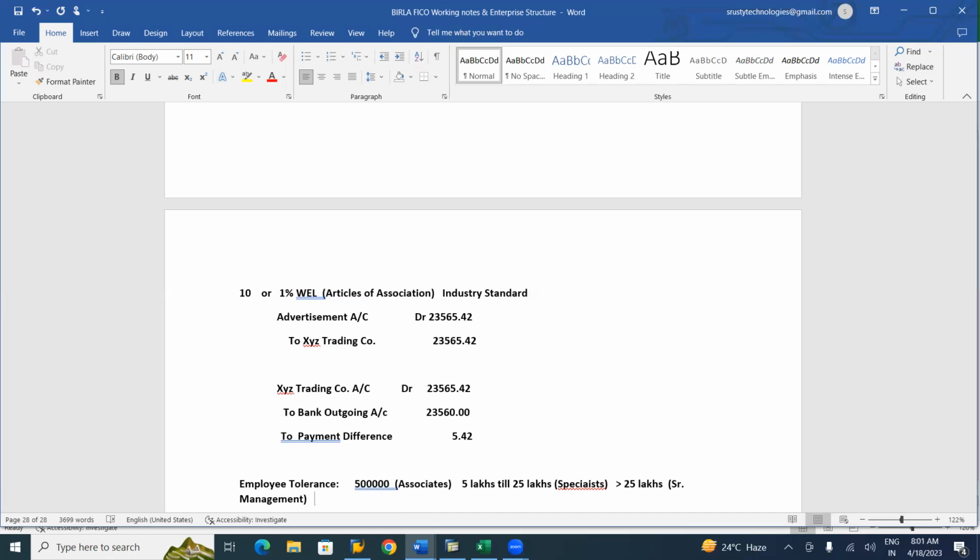Clear? Up to 99 lakhs, they need to take approval from the manager. If it is more than 99 lakhs, for example, then they need to take approval from the head, director or CEO, whatever you call them. Clear? A few organizations still cross these tolerances. So this is called employee tolerance. Okay, any questions on this?